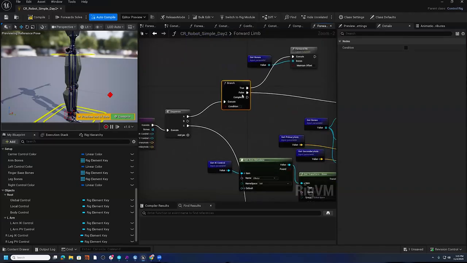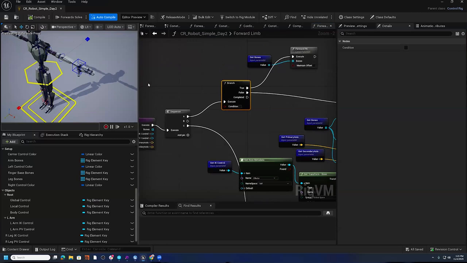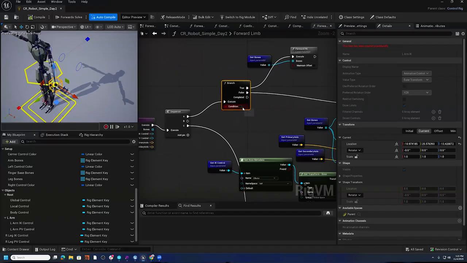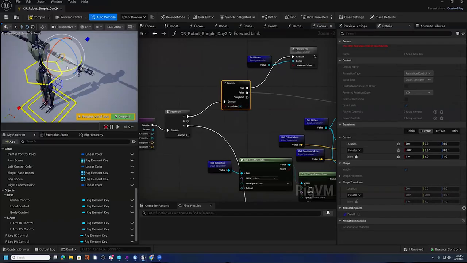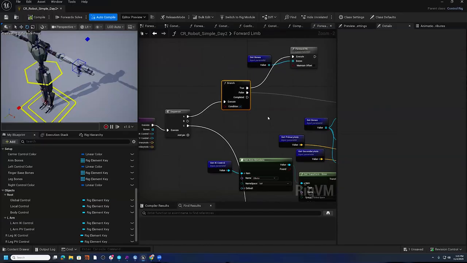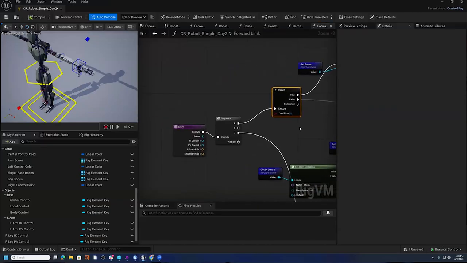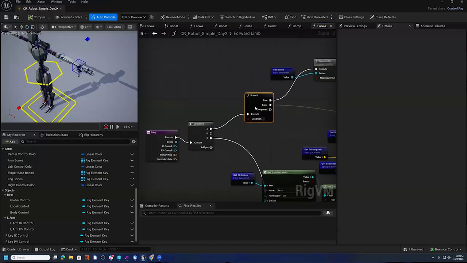Okay. So we have this branch here. So now if I compile and save, let's go back up to the arm. It's at 0, so this will work as it was before, the IK. But if I switch it over to true, it'll snap to the FK and it'll evaluate the FK controls. Great, but now we need a way for it to tell which one to run. So this is where we're going to spawn an animation channel. That'll be the IKFK switch, and then we're going to use that in this branch to actually do the switch.